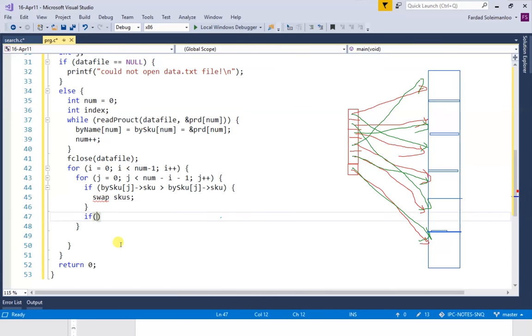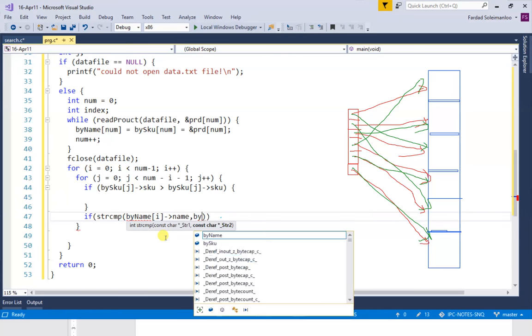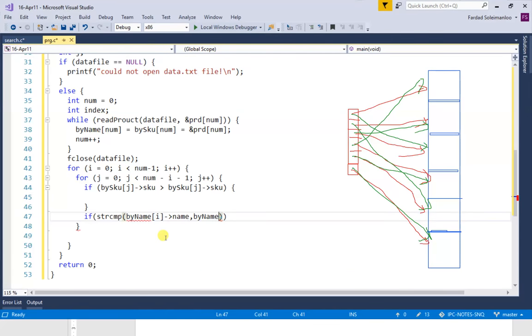If str compare of by name i, that points to name. This swap thing is actually causing error. Let's take it off. So I have by name, right? By name, yes. i, that points to name. And by name i plus one, that points to name.